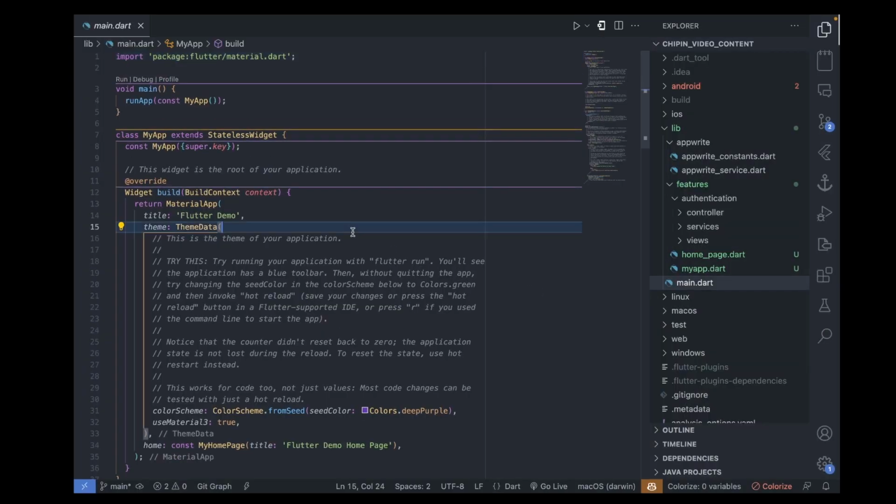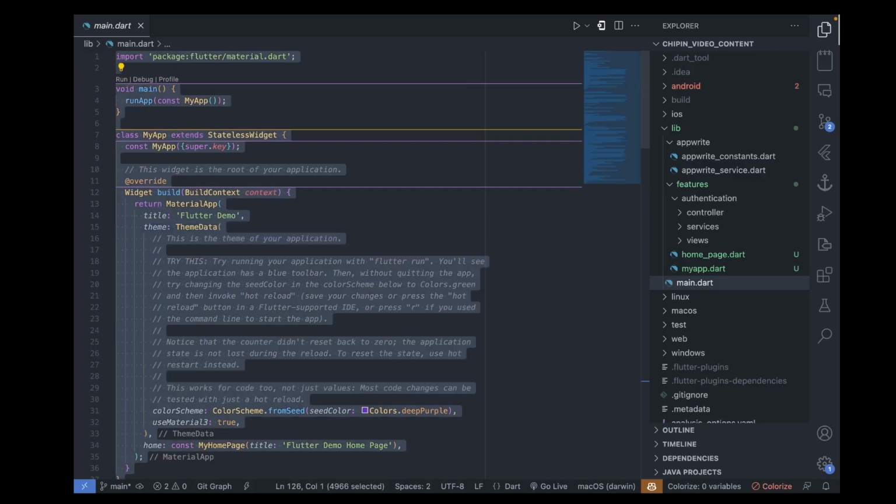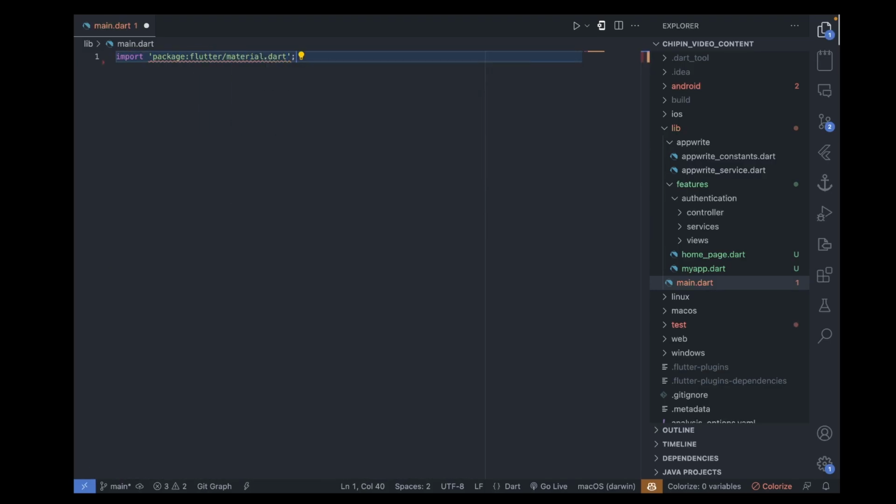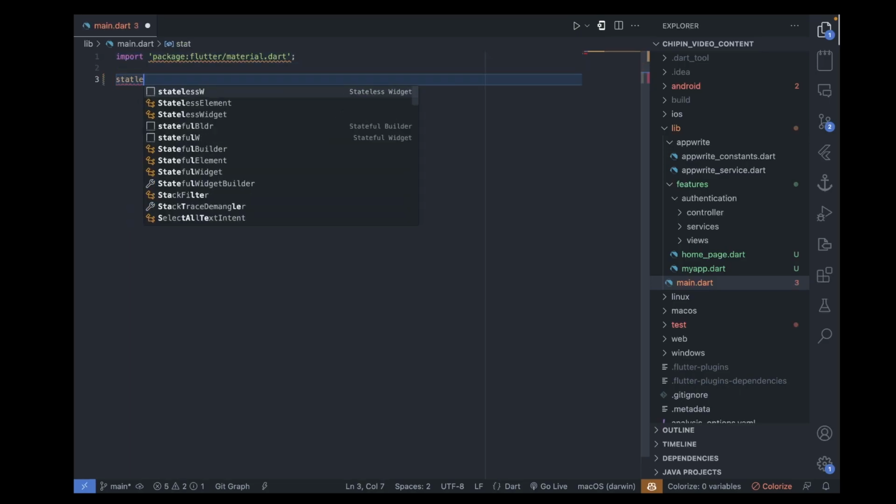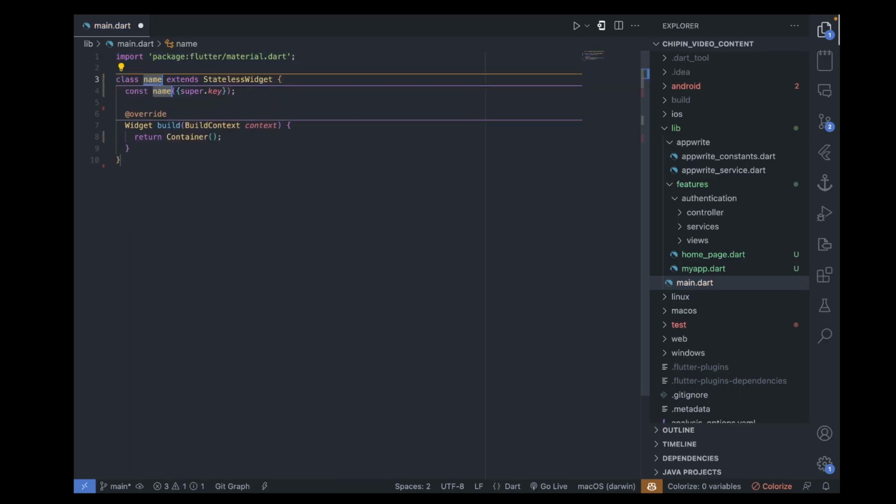Go to the main Dart file, and let's just erase this pre-built code so that we can start from scratch. This line of code imports a set of pre-designed widgets from Flutter's material design library, which makes it easier for us to create visually appealing user interfaces for our chipIn app. Just type in stateless W and hit enter. Flutter will provide you with a stateless widget template.